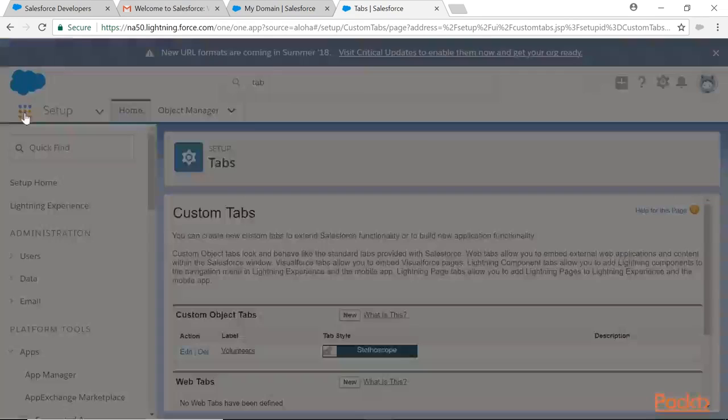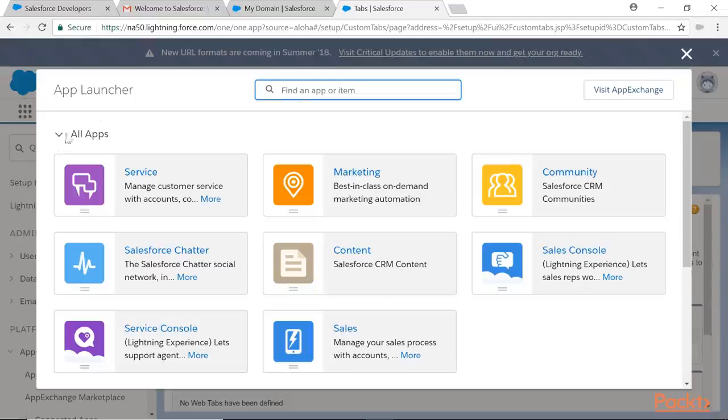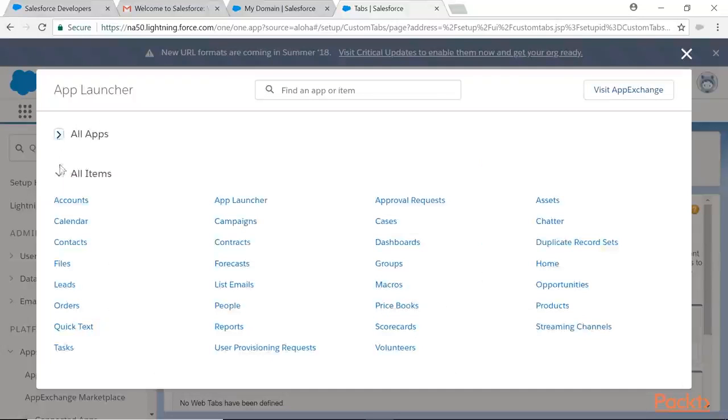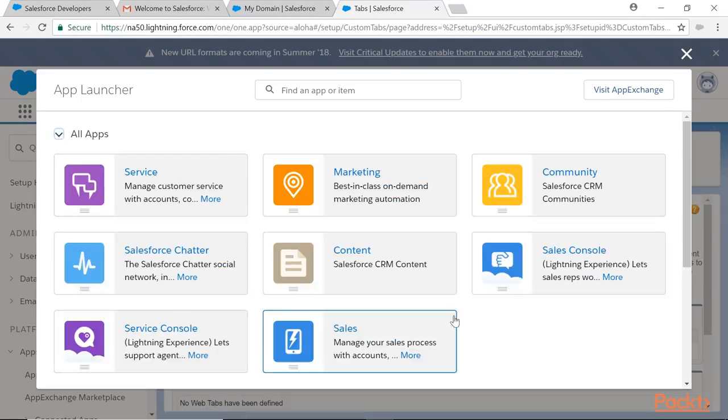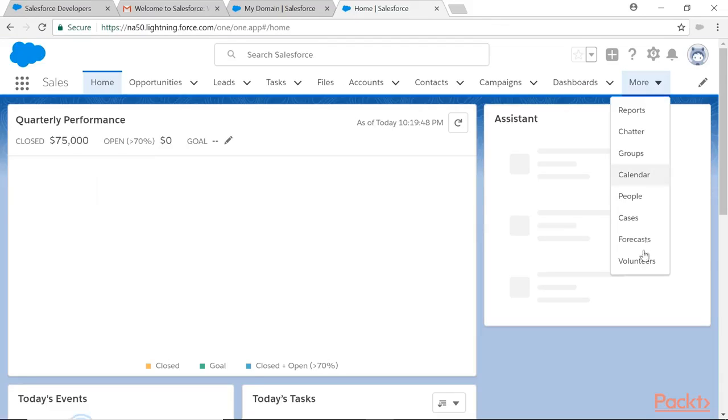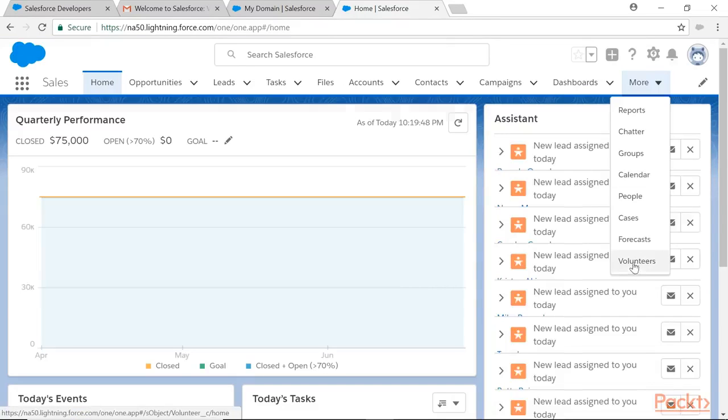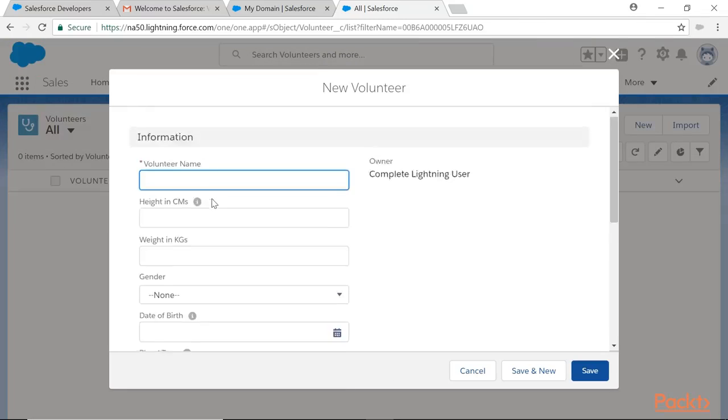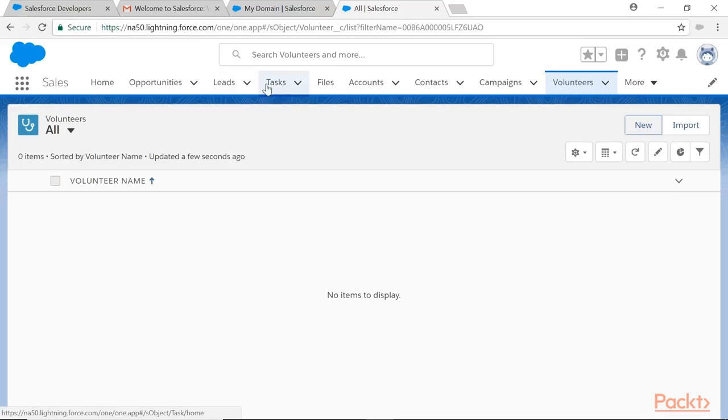Click on App Launcher. In the App Launcher, these are the apps and these are all items. Under all items also I can find my tab, the Volunteers tab. And if I go to Sales, you find the Volunteers tab over here. And you can create some volunteers over here. Well, we are ready with one custom object along with one tab.